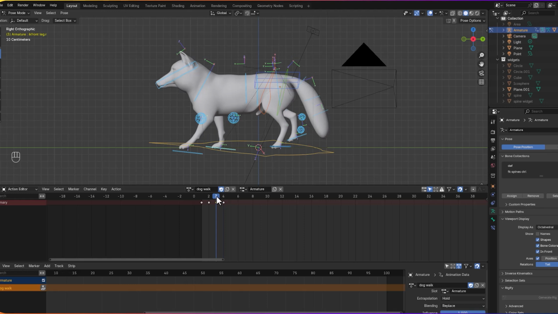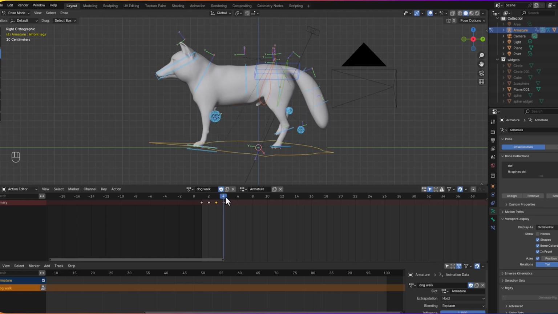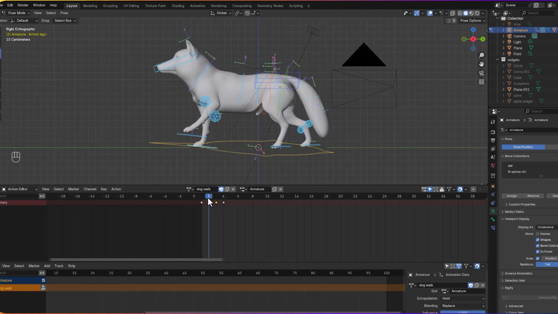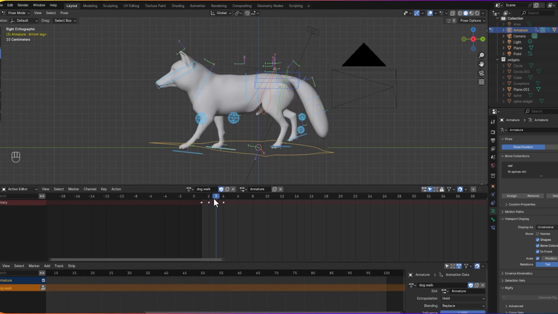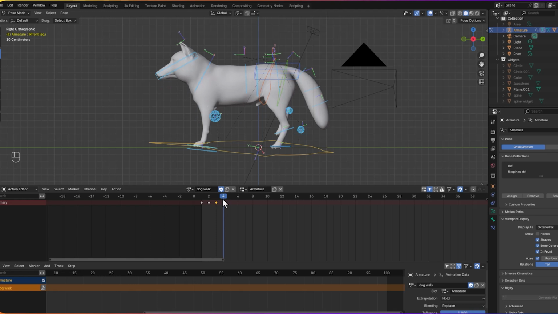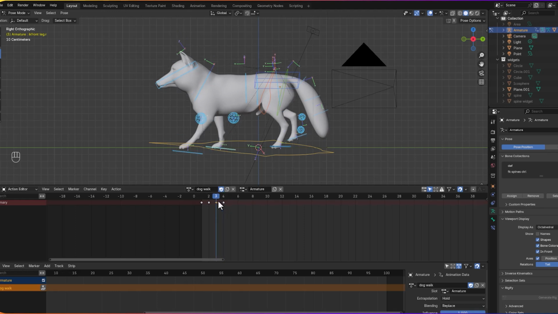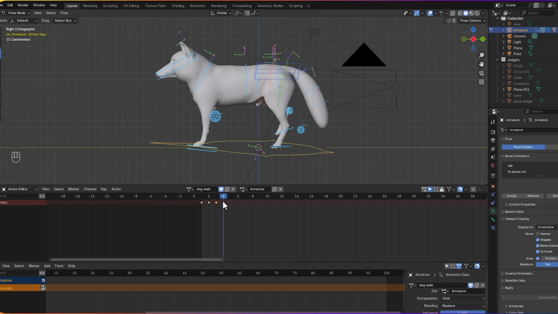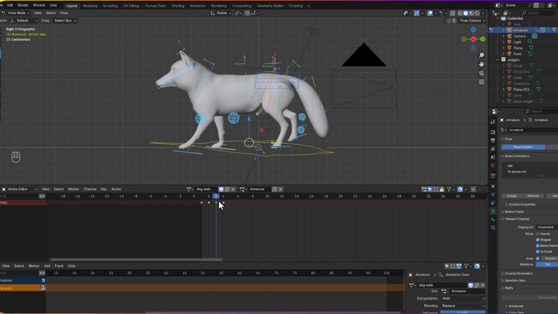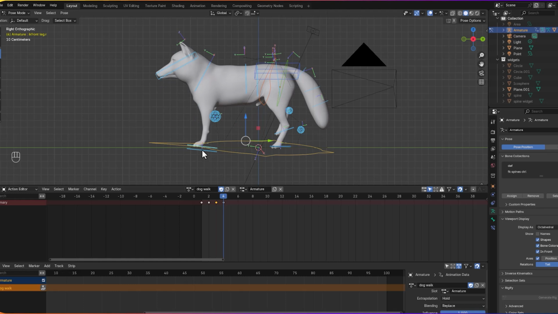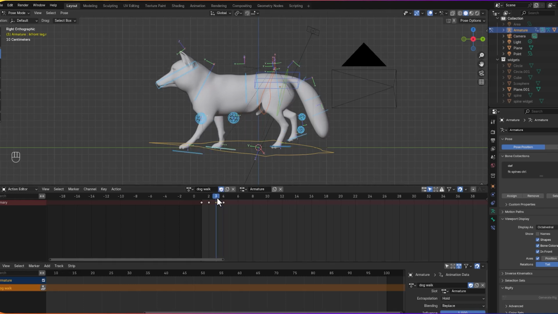Okay. So contact for the back leg, down pose for that back leg, passing pose for the back leg, high pose for this. Okay, so I can come here after this being a contact pose for this leg. Contact for this pose will be the same pose like that.